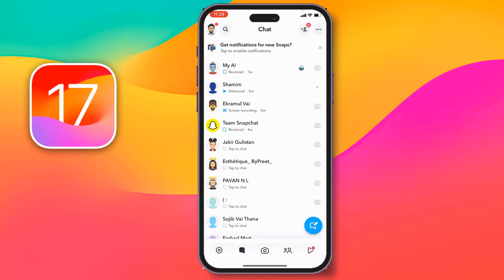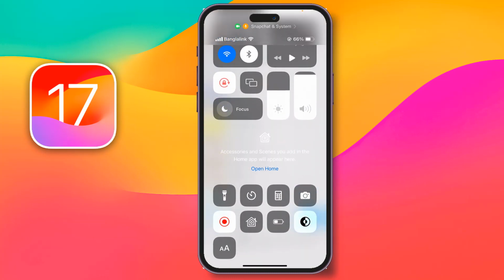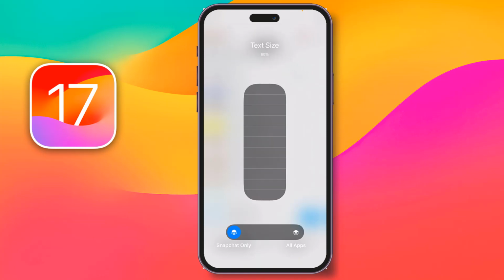After opening Snapchat, my friends, you have to swipe down your control center from the top. Then you have to tap and hold your finger on the double A. Now, my friends, from here you can change the text size, increasing or decreasing from the default. You can maximize your text size to 310%, right? And you can also decrease it to 80%.